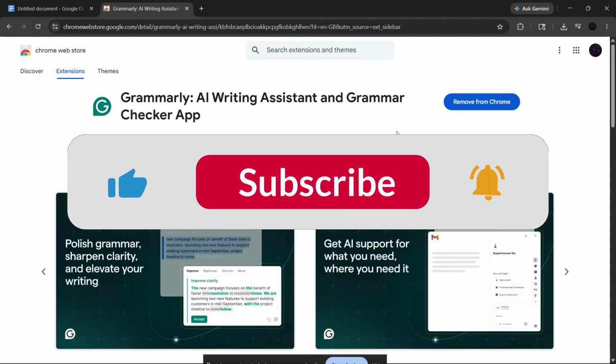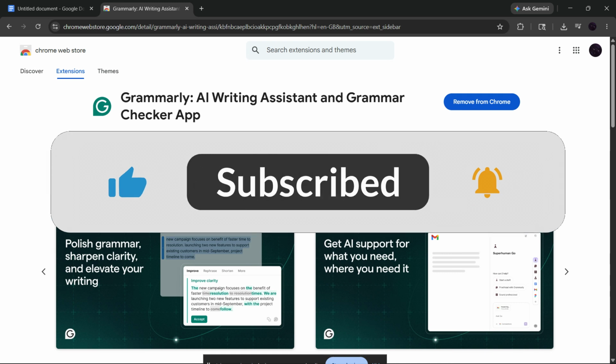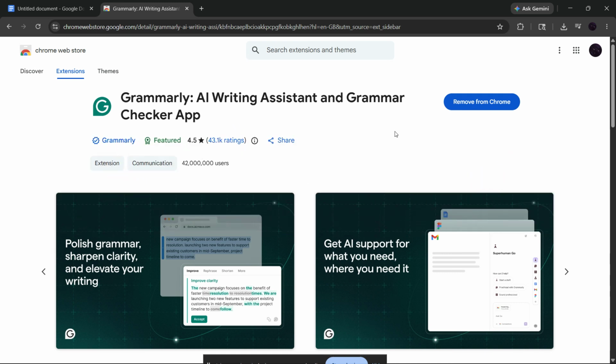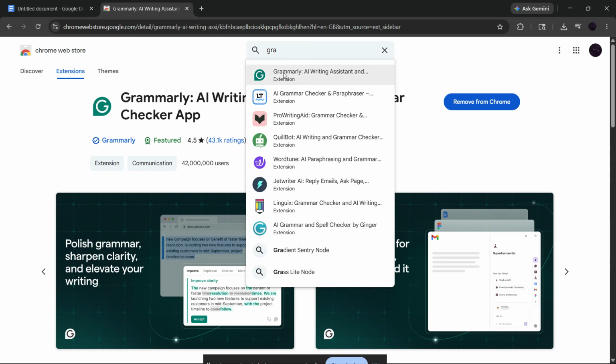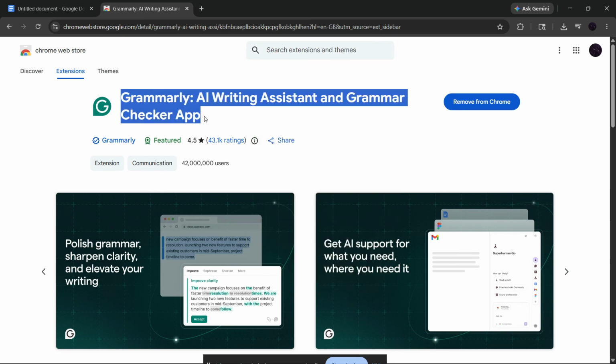Let's get into it. First, you need to install the Grammarly extension in your browser. Open the Chrome Web Store, or if you use a different browser, go to the extension store for Edge, Firefox, or Safari. In the search bar, type Grammarly and look for the official extension. Once you find it, click Add to Chrome, or the equivalent button for your browser. Then confirm the installation when prompted.